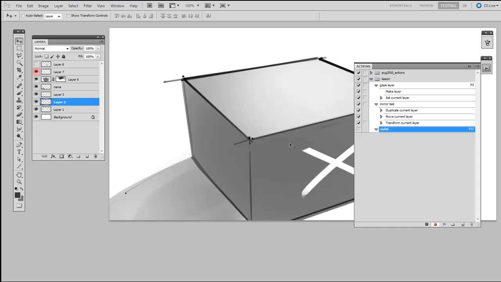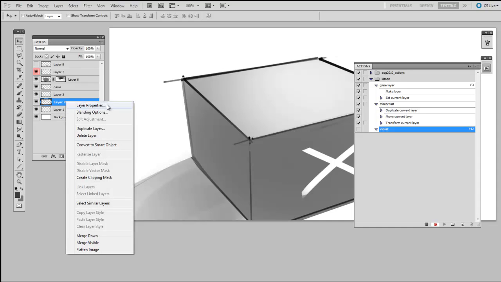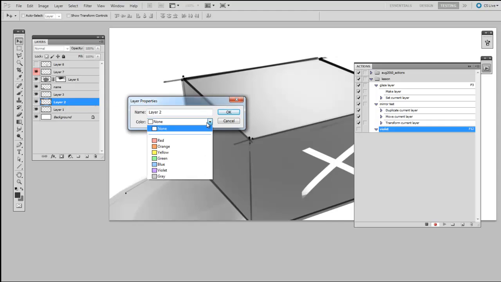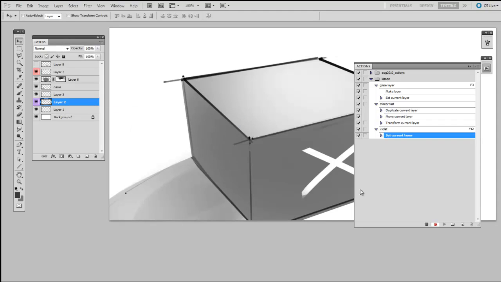And at this point, it's listening for all the commands that I give it. So I want to go to the layer I'm currently on, right-click, Layer Properties, Violet, say OK. And that's actually the only step that I want this action to play back. So I hit Stop on the Actions palette.